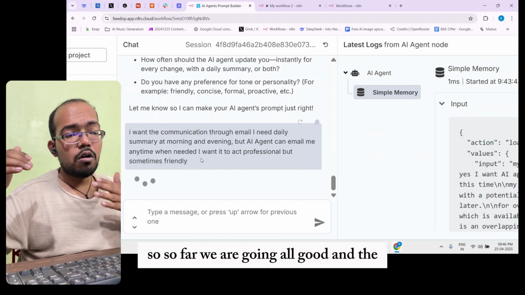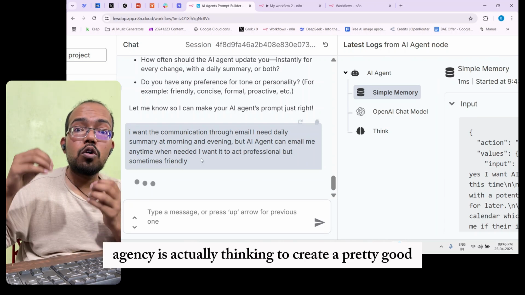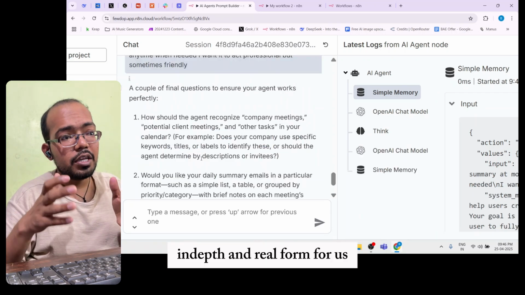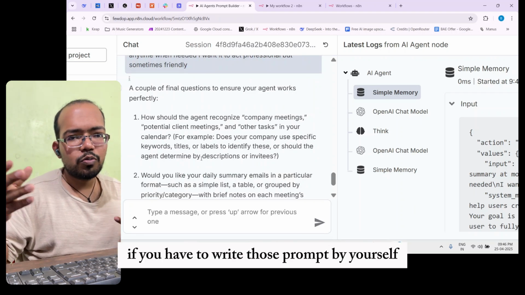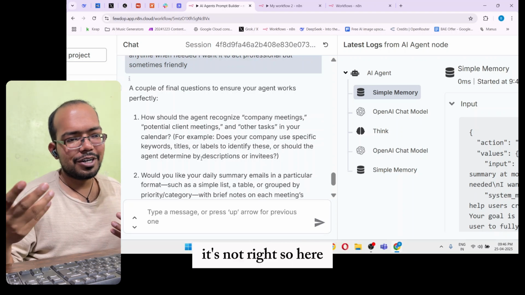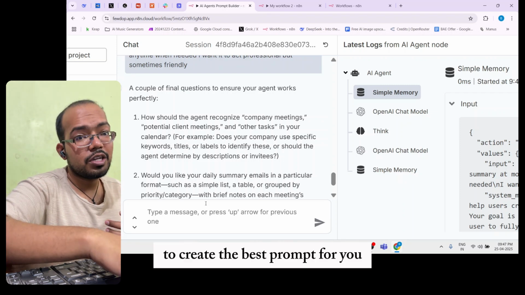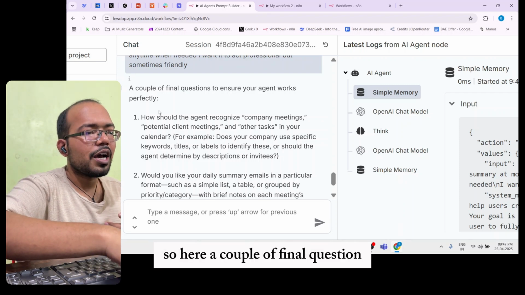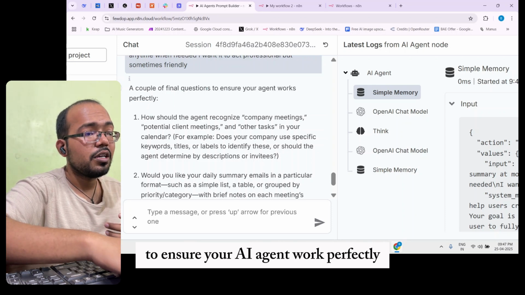So far we are going all good, and the AI agent is actually thinking to create a pretty good, in-depth, and real prompt for us that works smart. So just think about it. If you have to write those prompts by yourself, are you able to think of all those things for yourself? It's not easy. So here the AI agent is using this smart way to create the best prompt for you. So here are a couple of final questions to ensure the AI agent works perfectly.